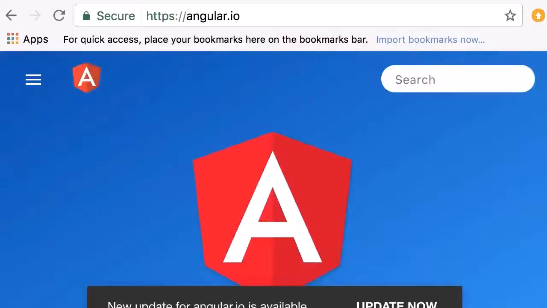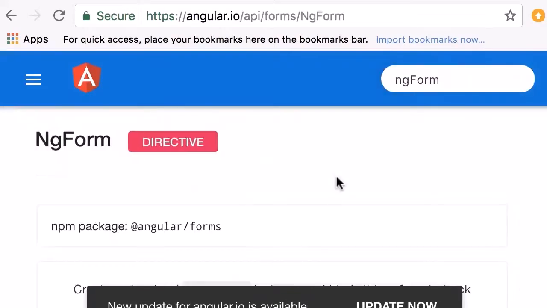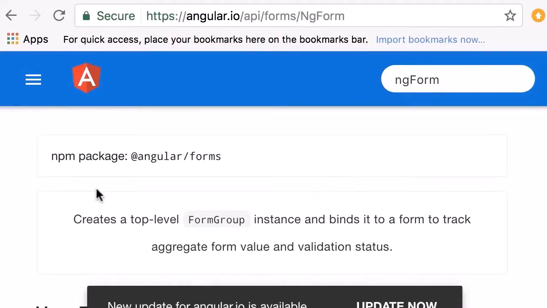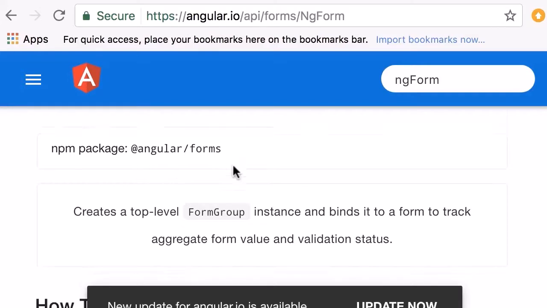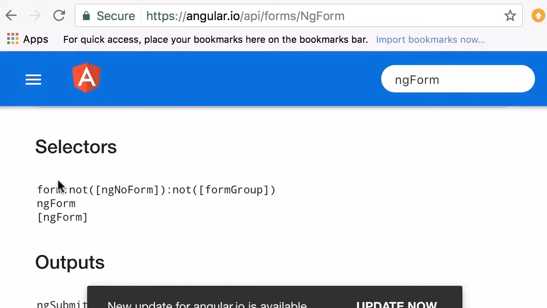ngForm. Let's go to angular.io and look at the documentation of the ngForm directive. So here we type ngForm. You can see it's a directive. Let's have a look. So this directive, just like ngModel, is defined in Angular/forms. Now, if you scroll down, under selectors, look at the selectors. The first selector references any form elements that doesn't have ngNoForm and form group attributes.